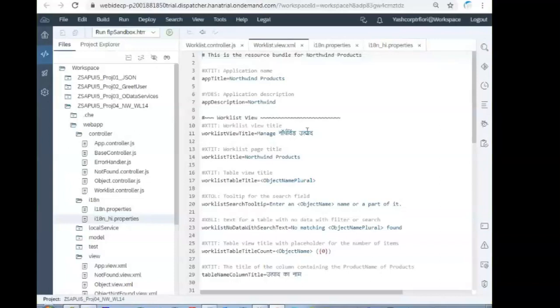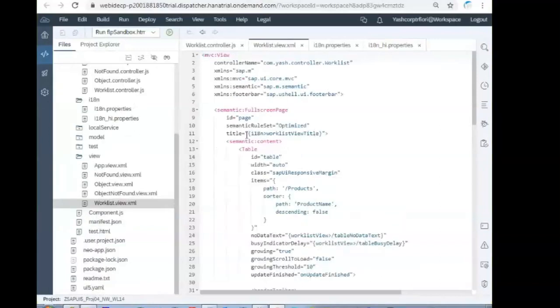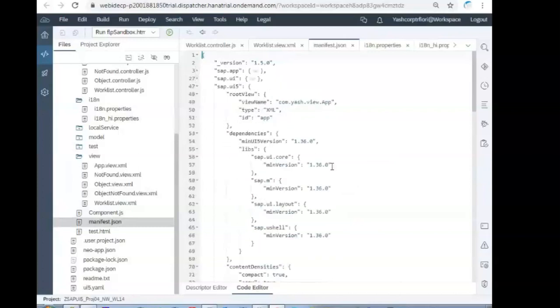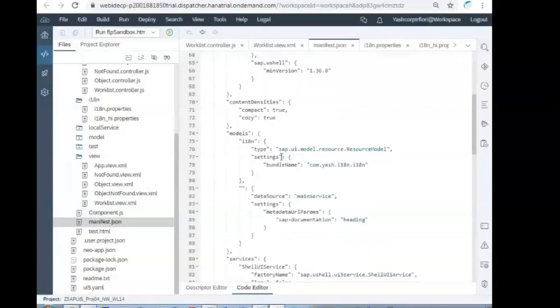I18N, if you see that, it looks similar to the binding we did using the reference I18N. So in the manifest.json, under models, types of models, the third one is resource model, which I told you. So the resource model is being used here: sap.ui.model.resource.ResourceModel, and the reference is I18N.